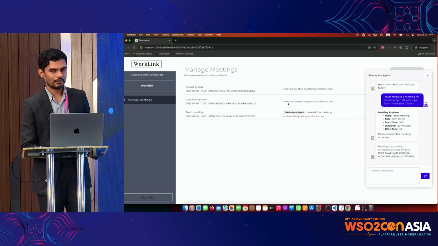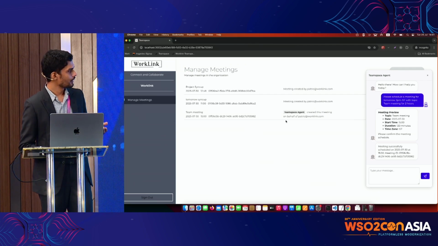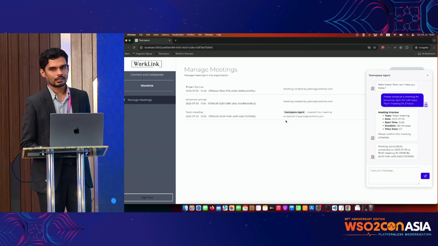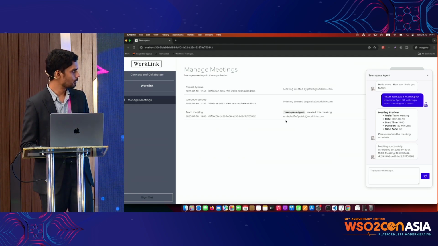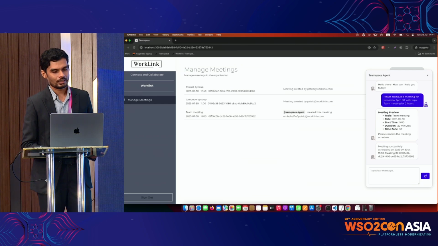difference between the previously created meeting and this one. So it says the meeting is created by the Teamspace agent on behalf of the user. So this is made possible with the token exchange I explained previously. So it has the user who acted on behalf of this Patrick user. So this can be used to implement any backend validations, auditing, or any kind of improvements we need to the flow.